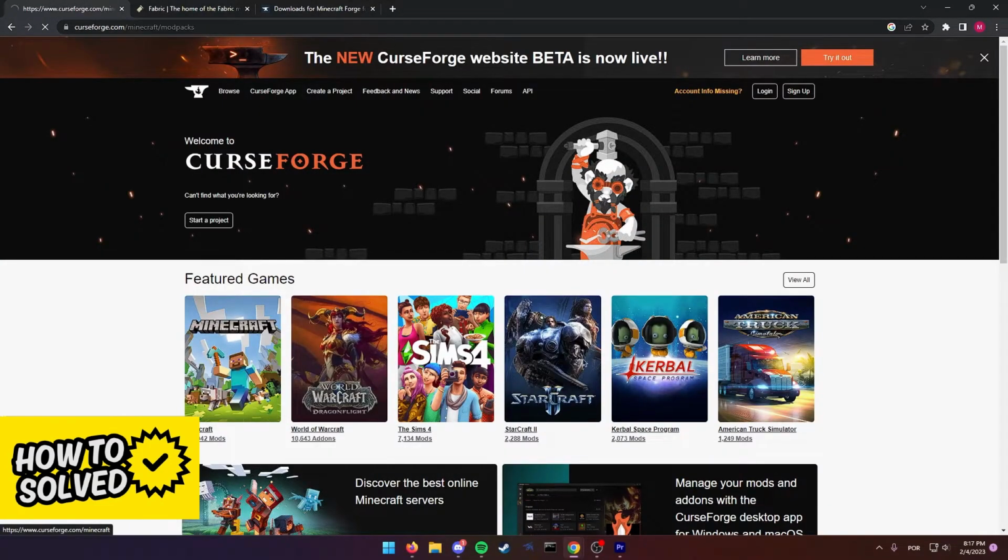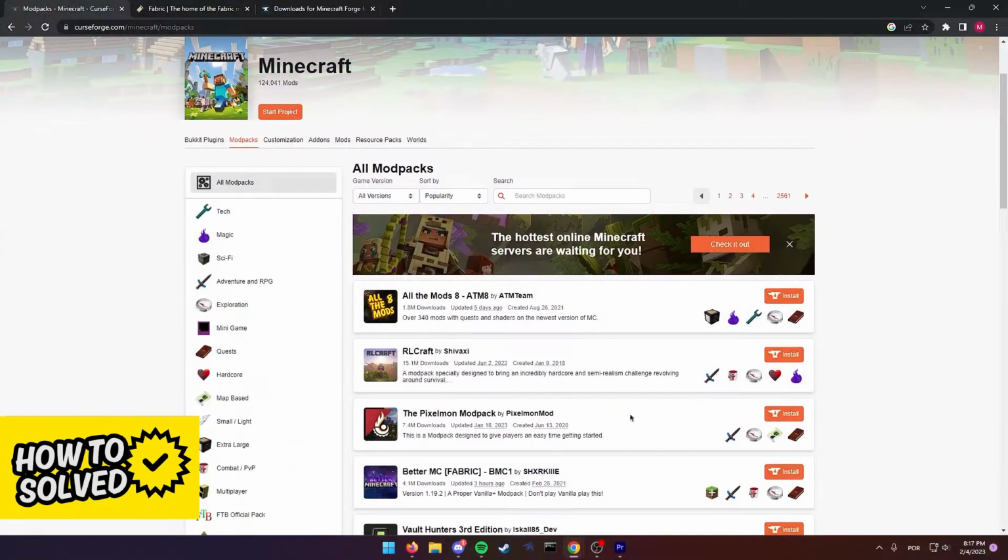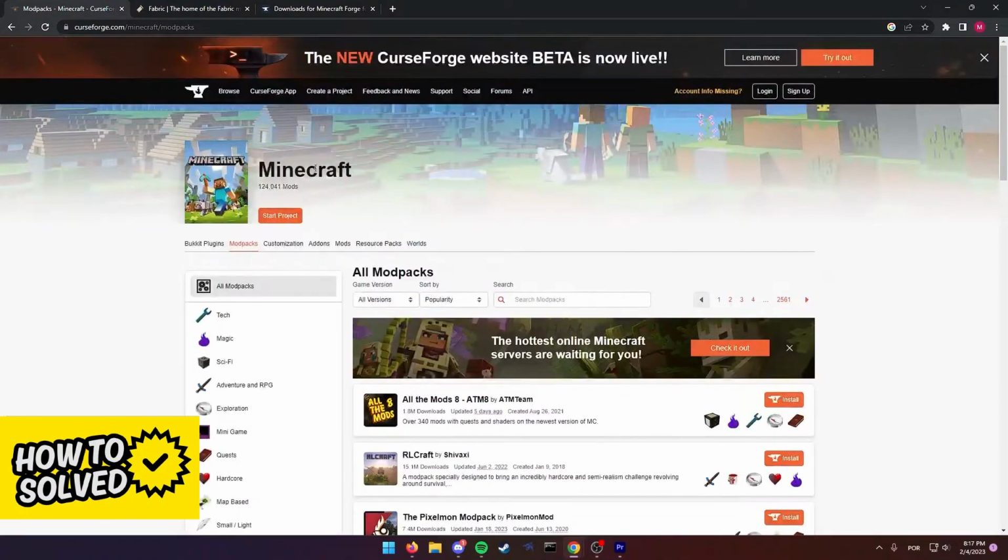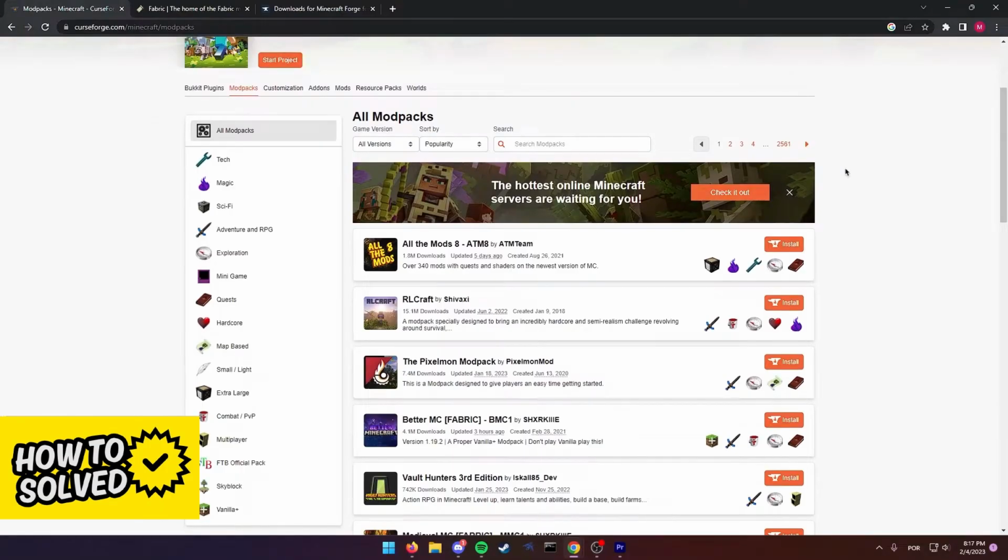Lastly, make sure to double check if you've downloaded the correct mod version as well. So wherever you go to CurseForge, make sure to download the proper mod for your version.